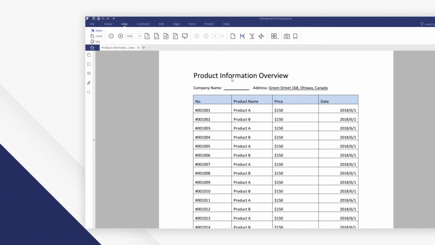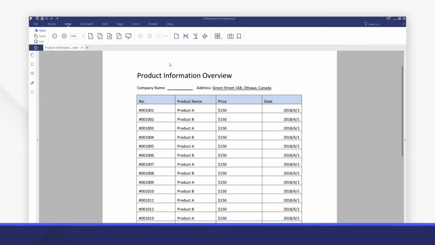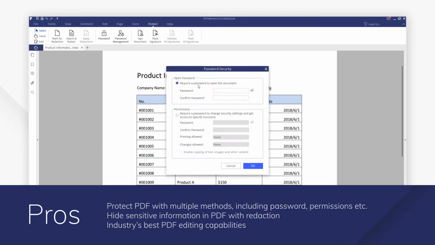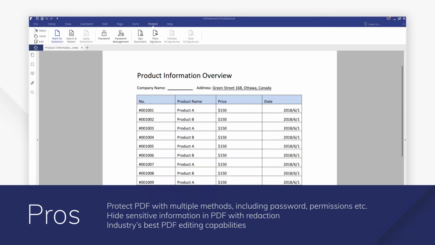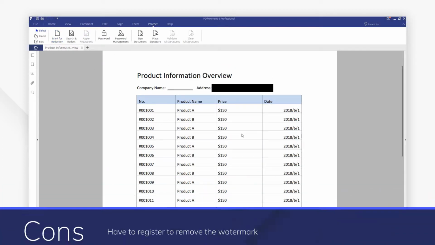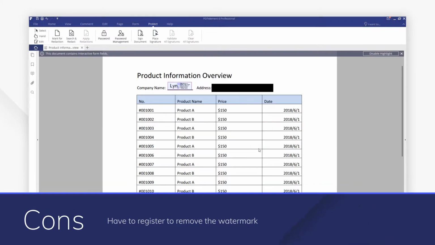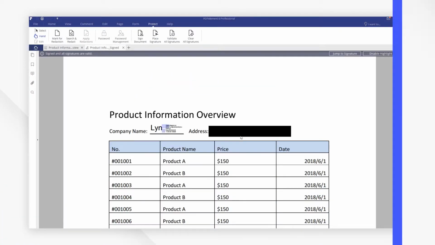Number 1. PDFelement. PDFelement is a complete tool for working with PDFs and comes with a number of strong protections for your PDF files, including open passwords, permission password, and watermarking. With additional redaction tools, this is a great tool for PDF protection.